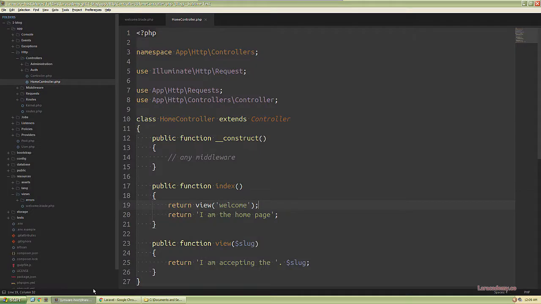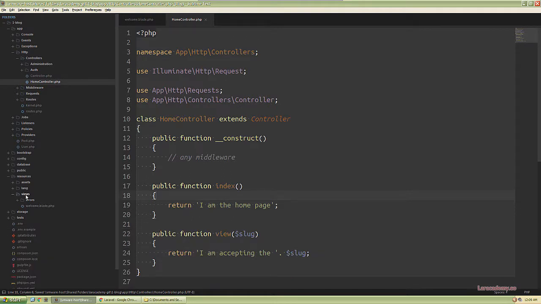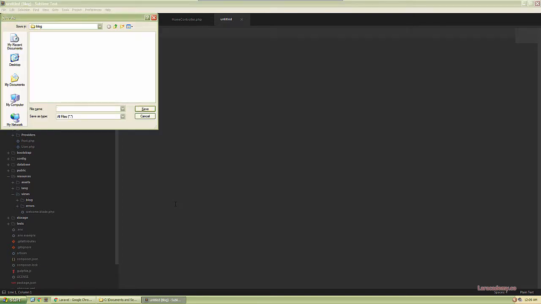So now that we have our template back, let's clean this up. Let's get rid of this view welcome. Let's start on the folder structure here. Inside views, we're going to create a new folder, and it's going to be called blog. Let's type that out. Now inside this folder, let's create a new file, and we will save this as index.blade.php.